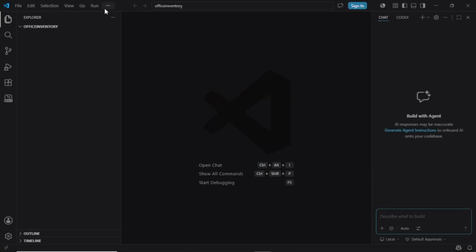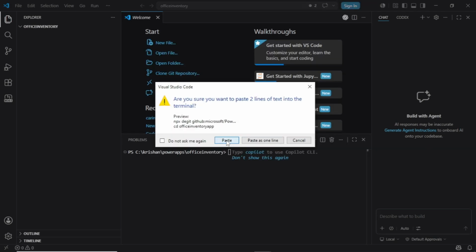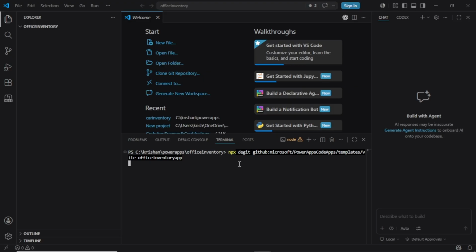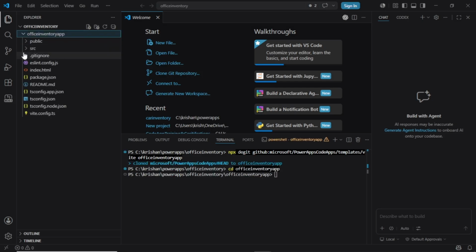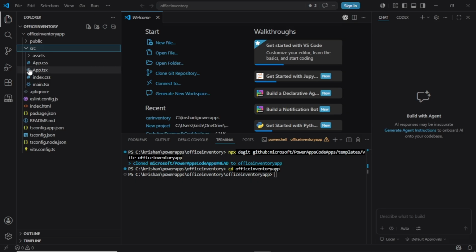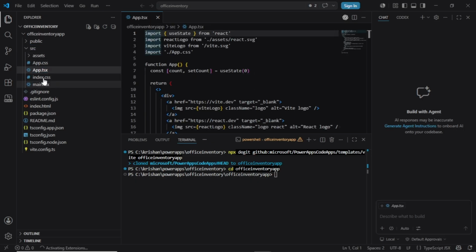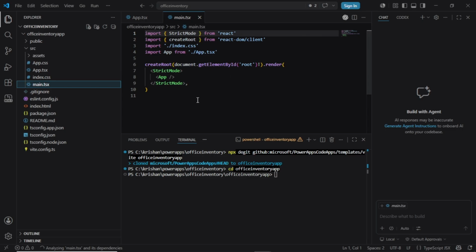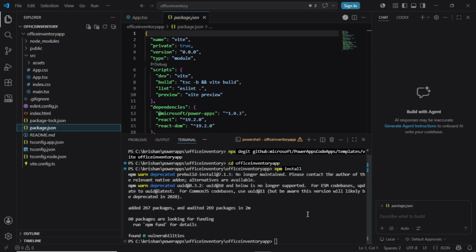To start with, as I said, we will open the terminal. It will copy the template to our local repository and scaffold the required files. So it created this repository, and you can see in src we have multiple files created, app.tsx and then main.tsx. It has scaffolded whatever is required for this code-first app. To start with, we will install the required packages. So we will just say npm install so that it installs the packages from package.json. All the dependencies are installed now.